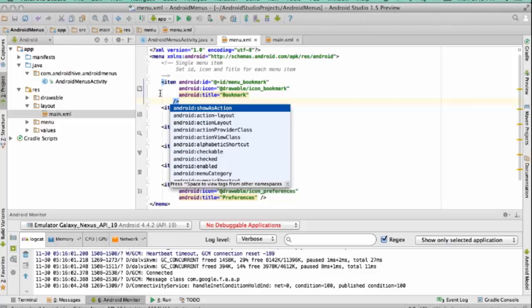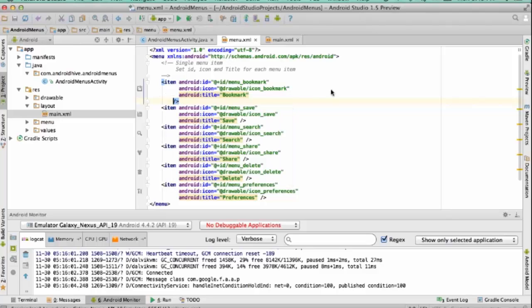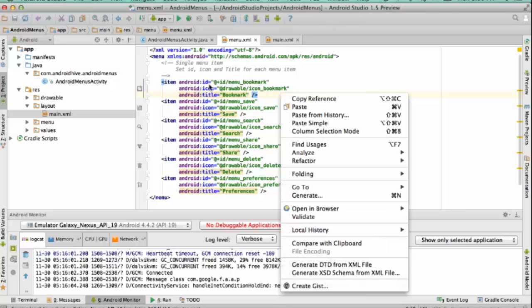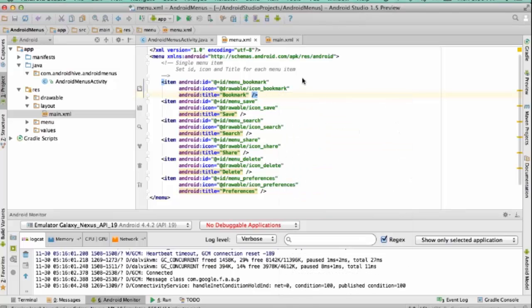So android:id, every item has to have an ID, because I need to handle or manipulate that item dynamically. So I need an ID for that. I need some icon also for self-explanatory situations. When a user sees that icon, the user can recognize, oh okay, with the help of this icon I can do that. And title, something has to be written there. So title is required. There are other options also.